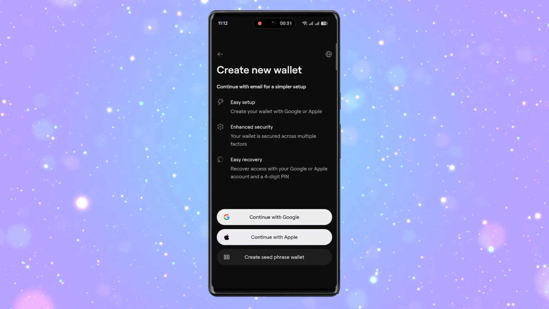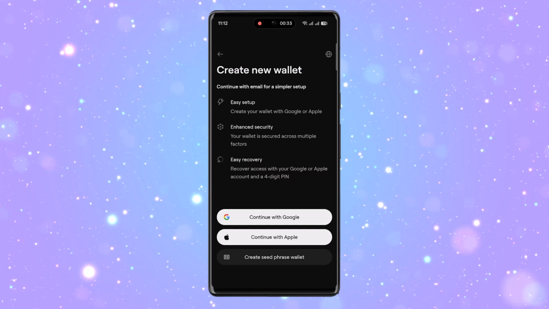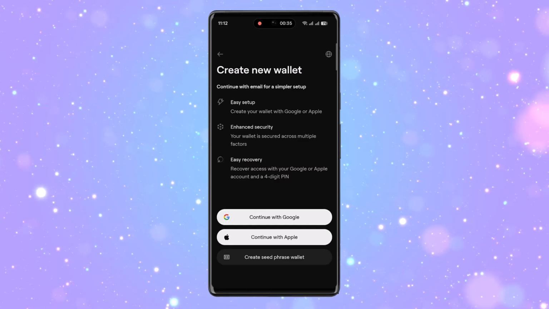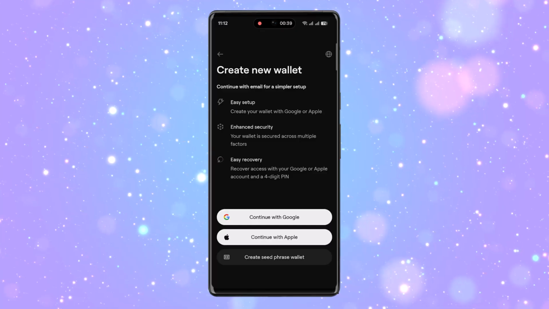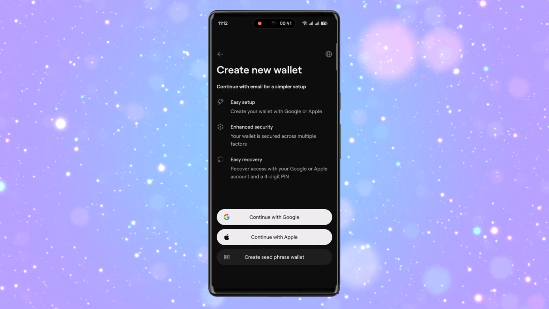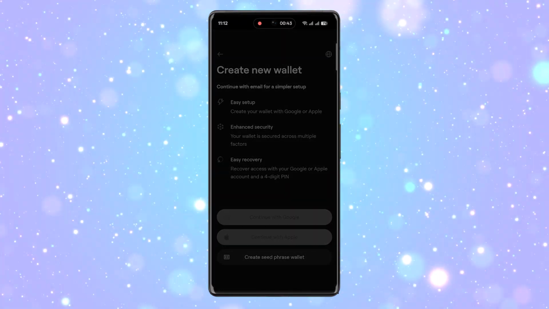Now when we tap on Create New Wallet, there are various options like creating a seed phrase wallet, but you mustn't share that phrase with anyone, or you can continue with Apple or your Google account. So you can select continue with Google from here.